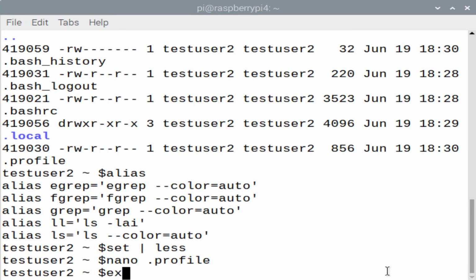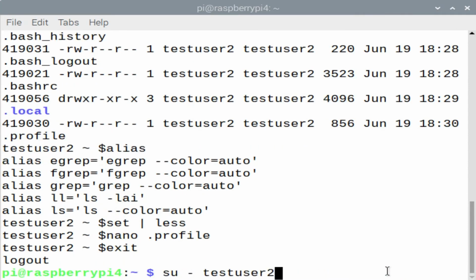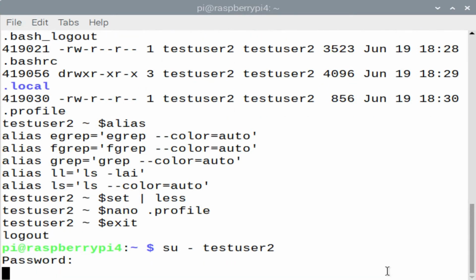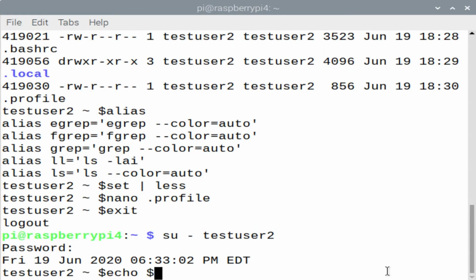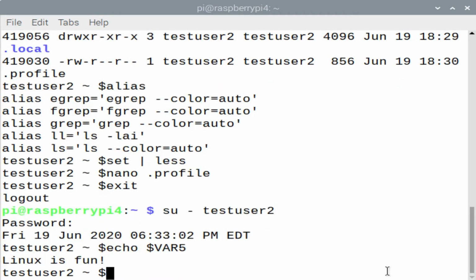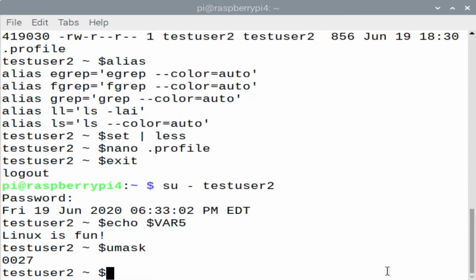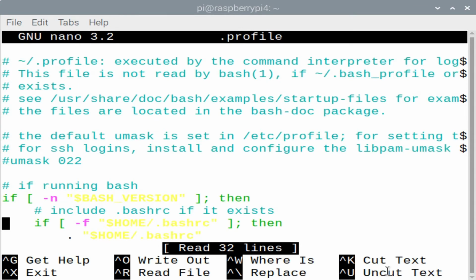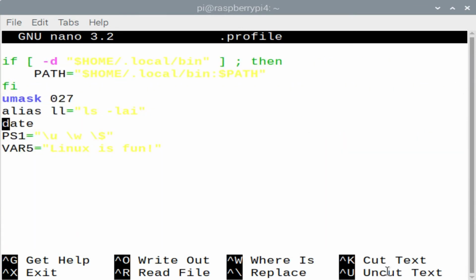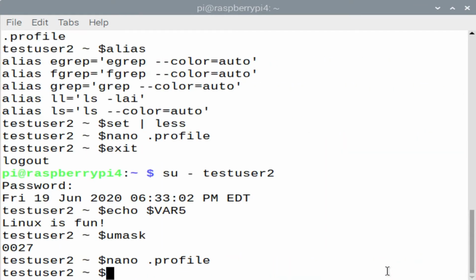And again log on as test user 2. And let's echo $var5 and we'll see the message Linux is fun. Enter umask to see the value of the umask. And again, that umask was set in the .profile file. And this umask is just set for this particular user, not for all users on the system.